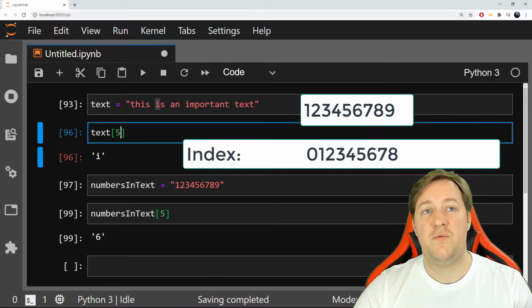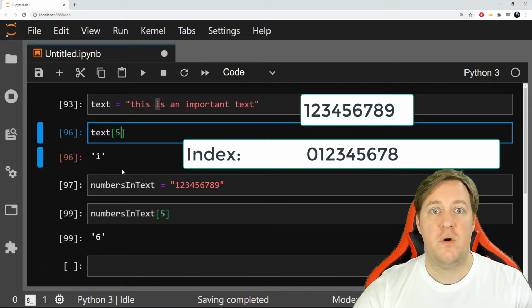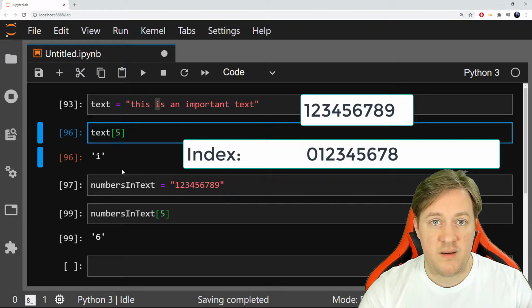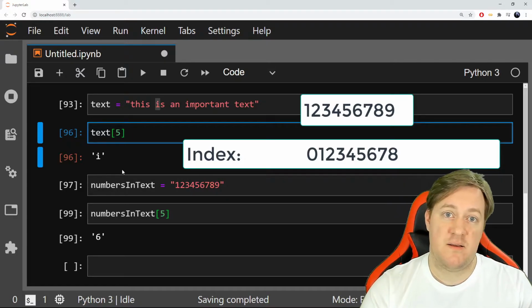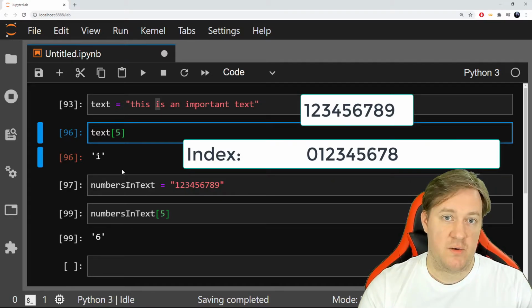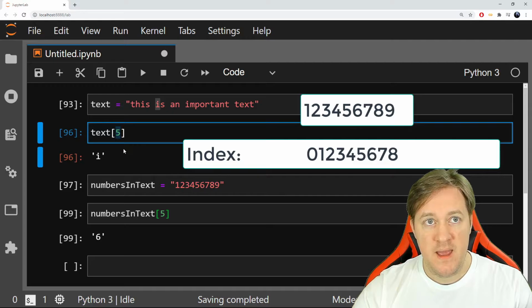So how is it useful? Well, it's useful if you want to know, for instance, what is the first character of a text? What is the last character of a text? Does it end with a period? Maybe you want to add it, etc. You'll find use cases.